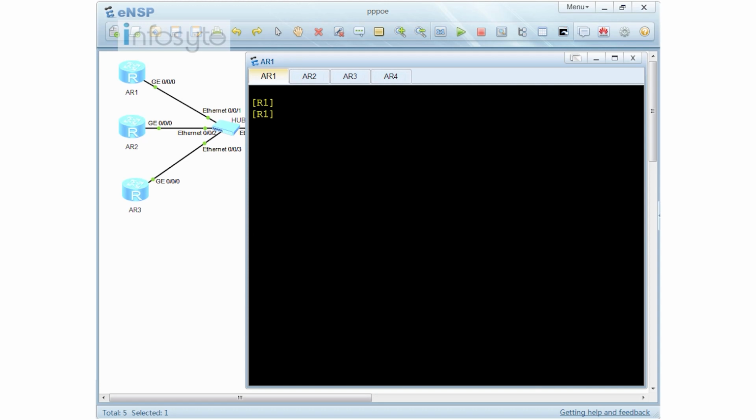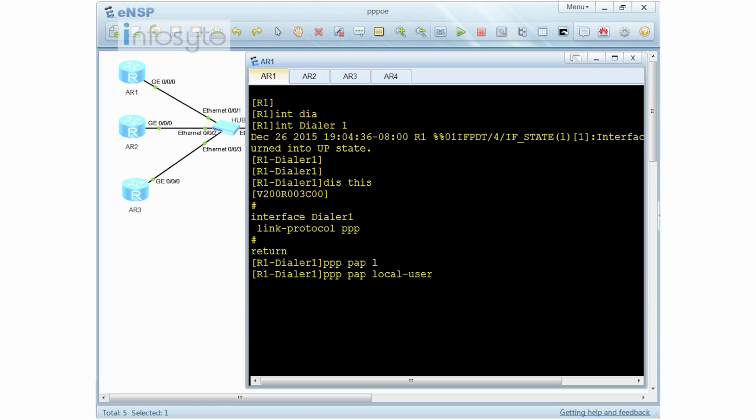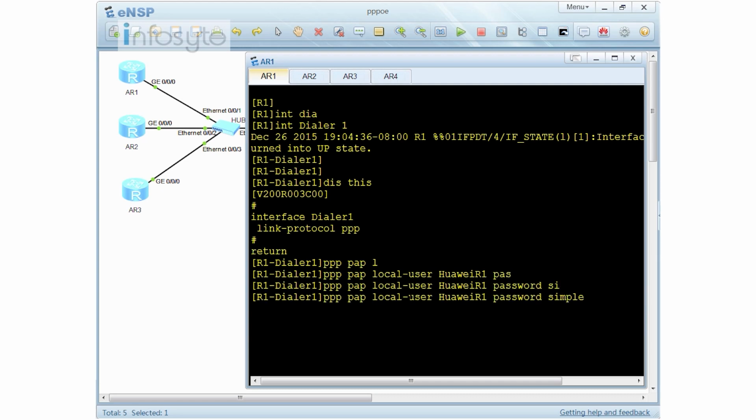Now on the PPPoE client, first I need to create a dialer interface, because this is a logical interface. When I do this, you can see that the default for interface dialer 1 is PPP. Next, I have to configure the authentication: PPP chap local user Huawei, password R1. I can use a simple password here, it doesn't matter. Remember that this is what I created in the AAA on R4. Then ip address ppp-negotiate, so that I can get the IP address from R4.